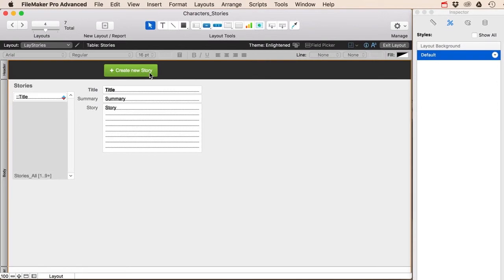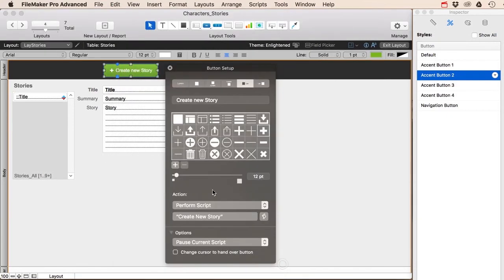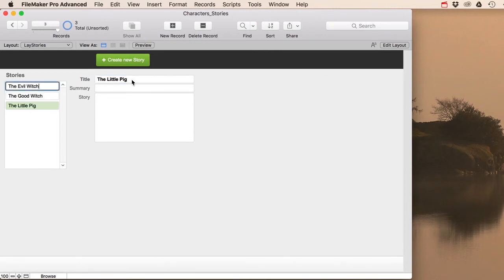Okay, first of all, I need to set this up to perform my script, create new story, and then I want to change this cursor to a hand when I hover over that button, because then I know it's a button. I can click on this. So I can create a new story, and when I click on it, my cursor is already in there, and I can immediately start typing stuff. The little pig. Oops, and now I just hit my tab button and then I arrived in here.